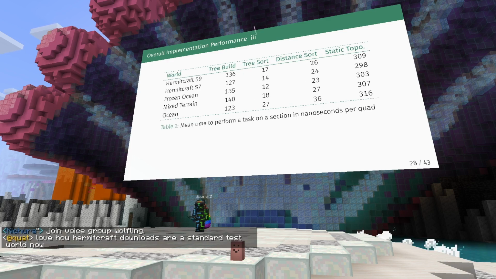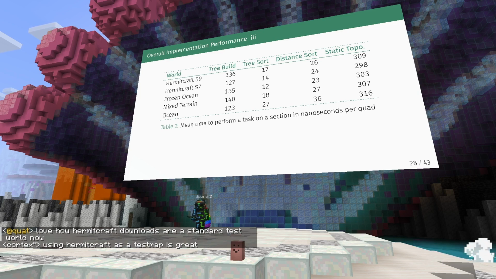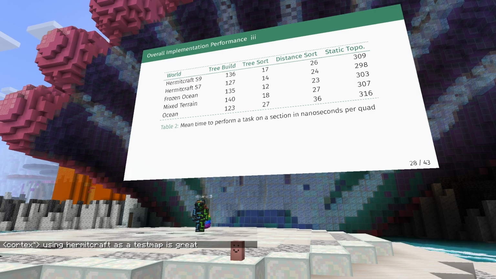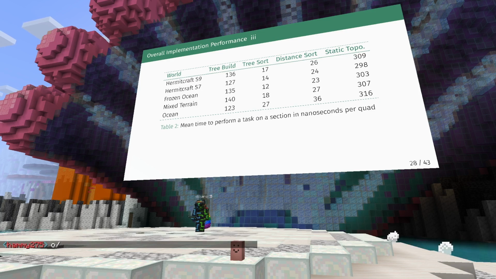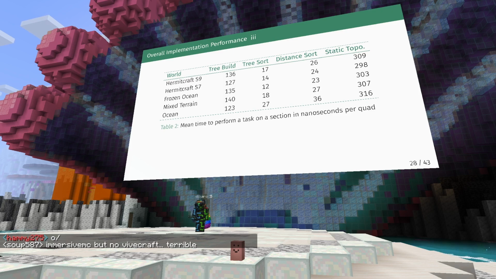Performance, these are nanoseconds per quad. Distance sorting generally takes on my computer about 25 nanoseconds per quad. Tree sorting, like reading out the sort order from the tree, takes around 15. In the ocean, interestingly, it's longer. I don't really know why. I guess it's just the structure of the tree.